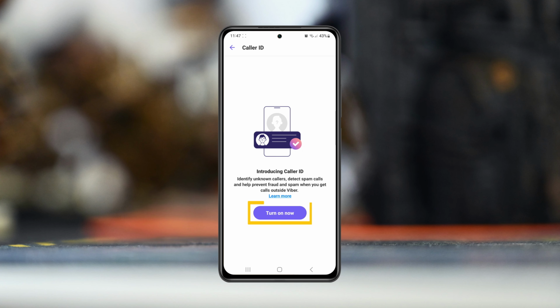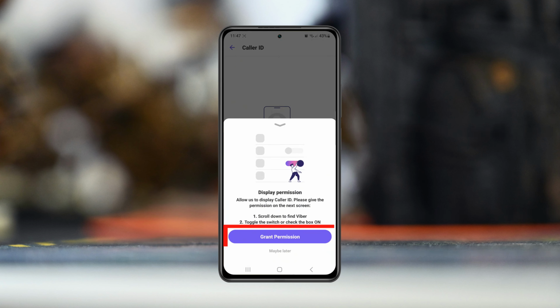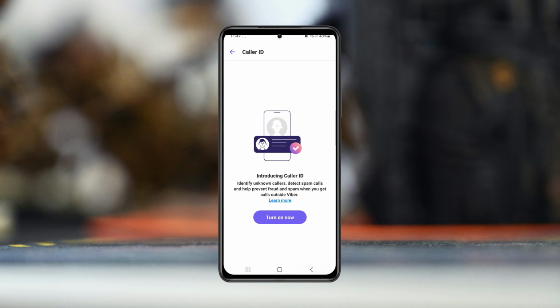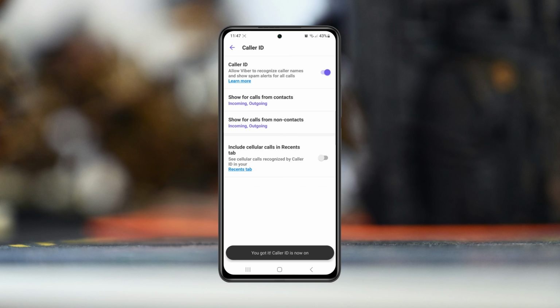So you can actually go and tap on Turn On Now. This is going to ask the permission. You just need to go and grant permission. This is going to get into the settings and you just need to enable the Viber from the settings. And once you do that, the caller ID is now enabled.